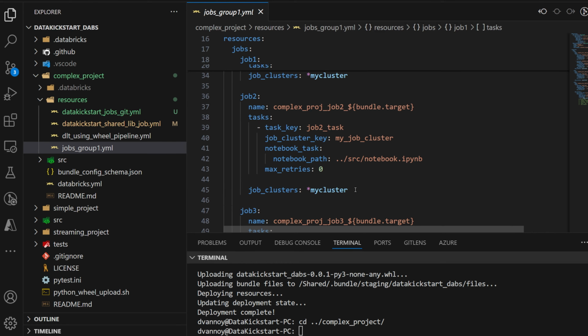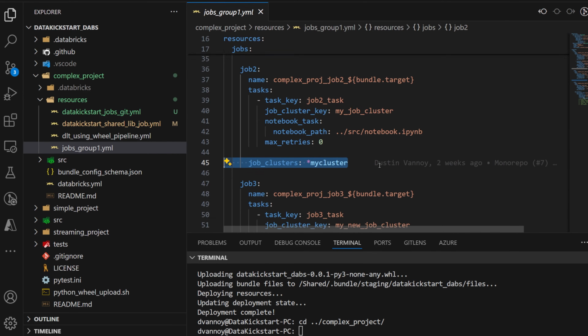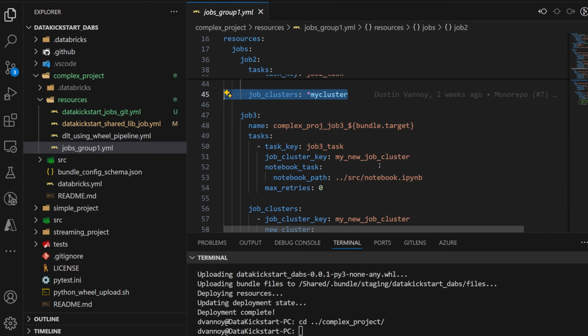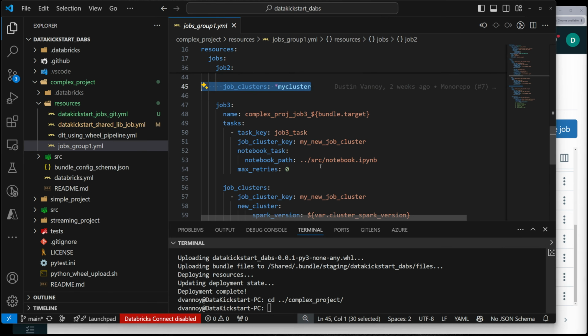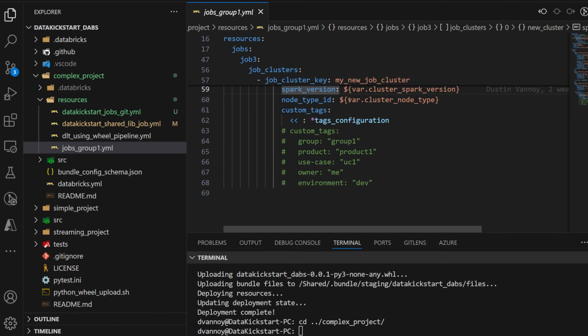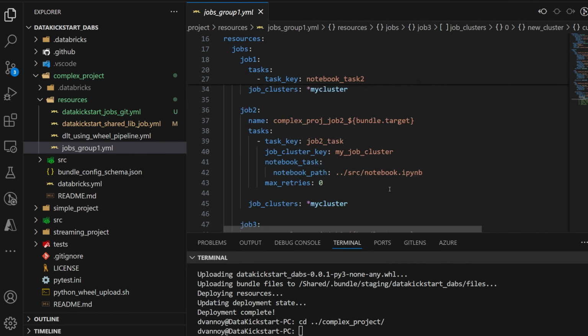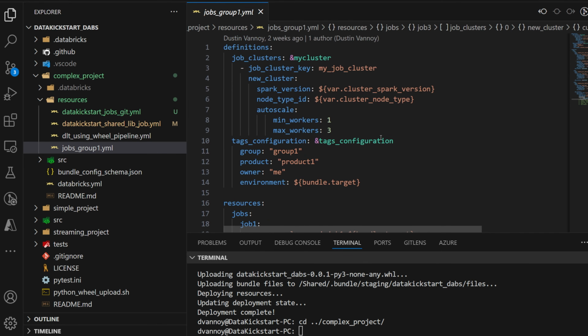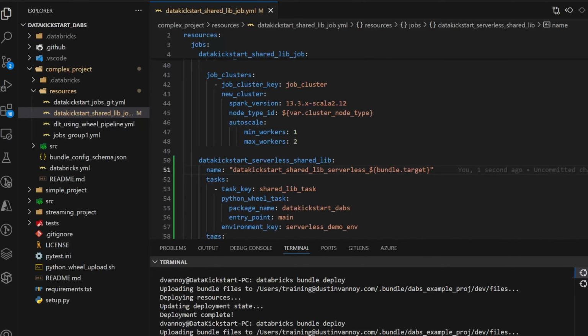Looking at job 2, I've reused that same cluster. That's really the only important piece to understand here. I've reused that same cluster via the anchor definition. And then as I get down to job 3, here I've defined the cluster a little bit differently, still using those variables. And I have set up some custom tags using my other anchor. Okay. So that's a way we can reuse some of our cluster settings within the same YAML file, which might lead to you grouping multiple jobs within the same files.